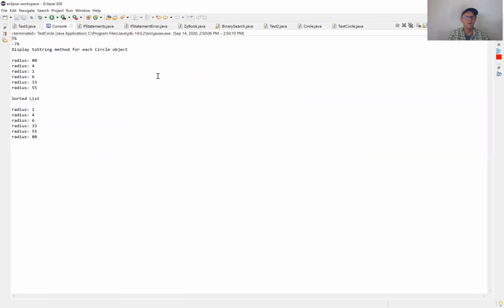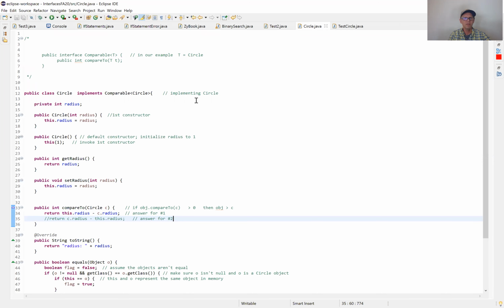And so here was the original list: radius 80, 4, 1, 6, 33, 55. And then when we sort it, the last circle object listed is the one with radius 80, because we said the larger the radius, the larger the circle object. But again, we can make up our own rules, and now we'll sort it again.